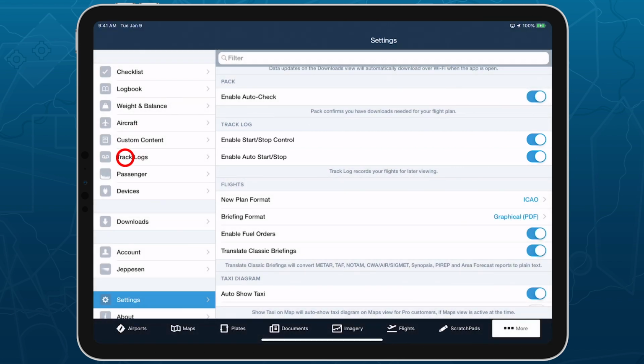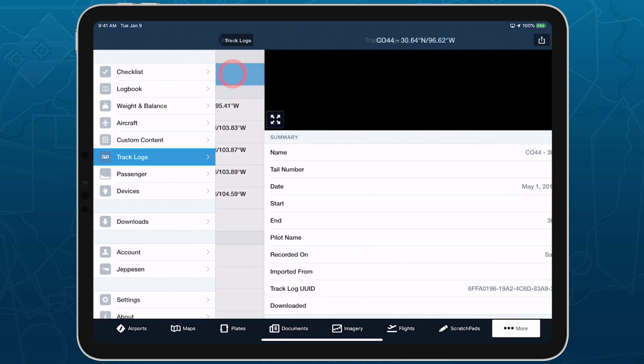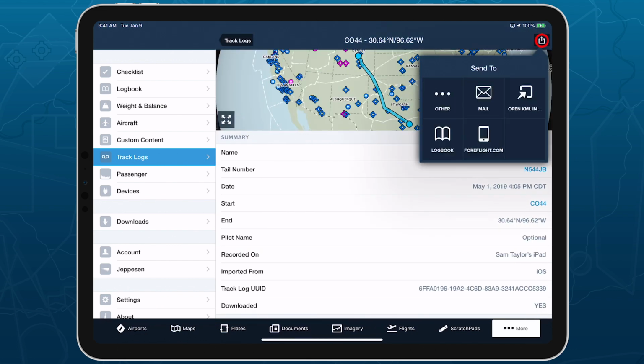If this setting is disabled, you can still create new logbook entries from track logs using the Send To button when viewing a track log.